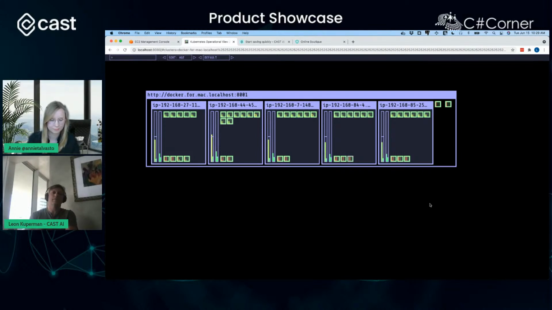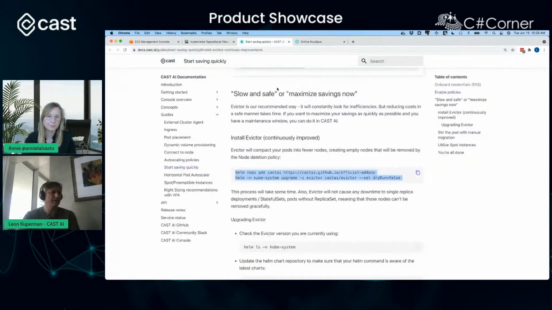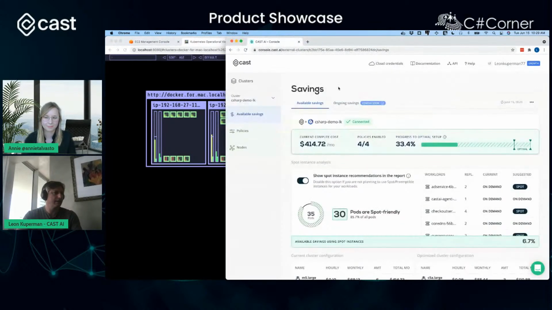What we call the slow and low migration strategy, because our whole goal here is to do the migration and the node reduction and node creation very slowly. We don't want to do anything that will jar your production or your pre-production environments. So our whole goal is to go slow and low, and then within a few hours, you have a really nicely optimized cluster. So let's take a look at the savings report here and see what we got, because I think we should have a little bit of savings coming up now.